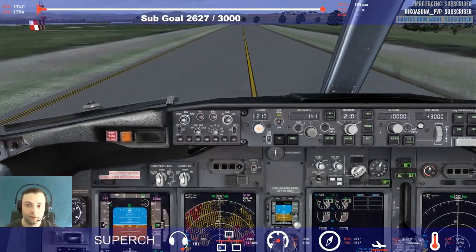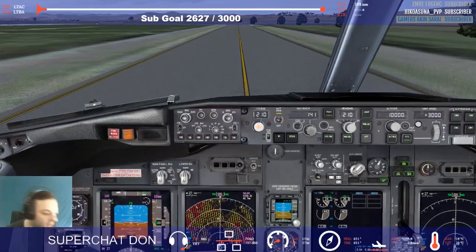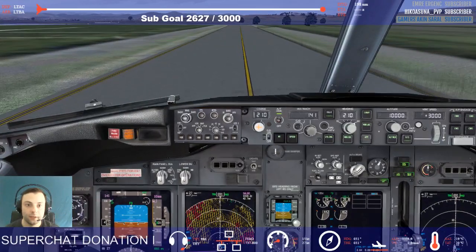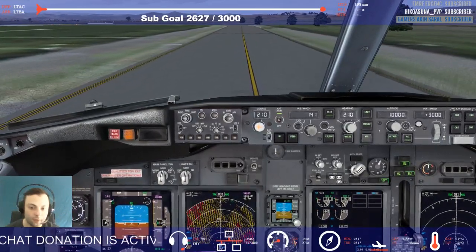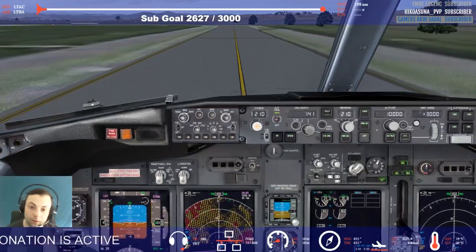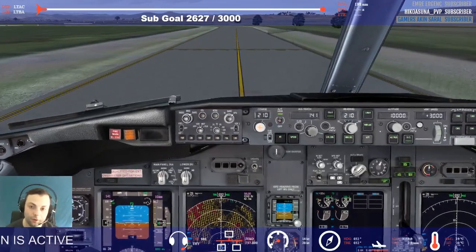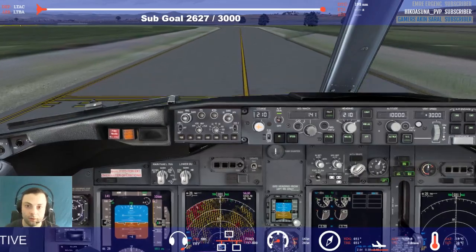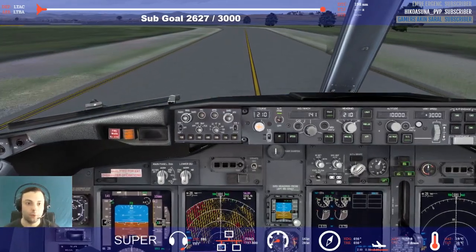First point after takeoff is SALGO, and then we are following the way UA4. Alright, there is the holding point.